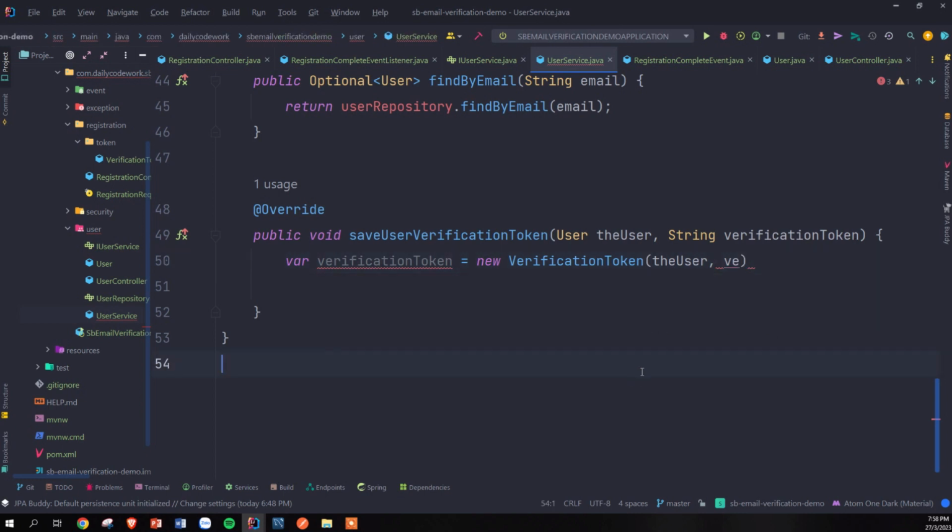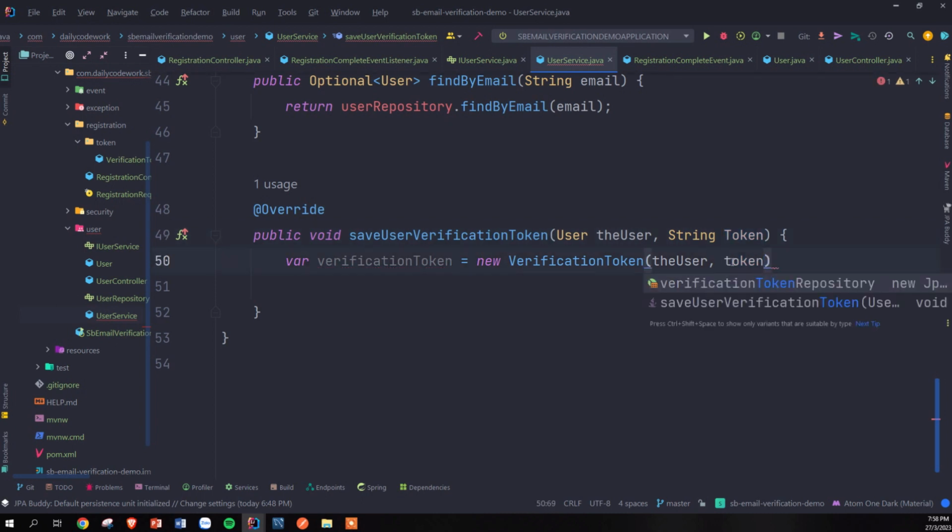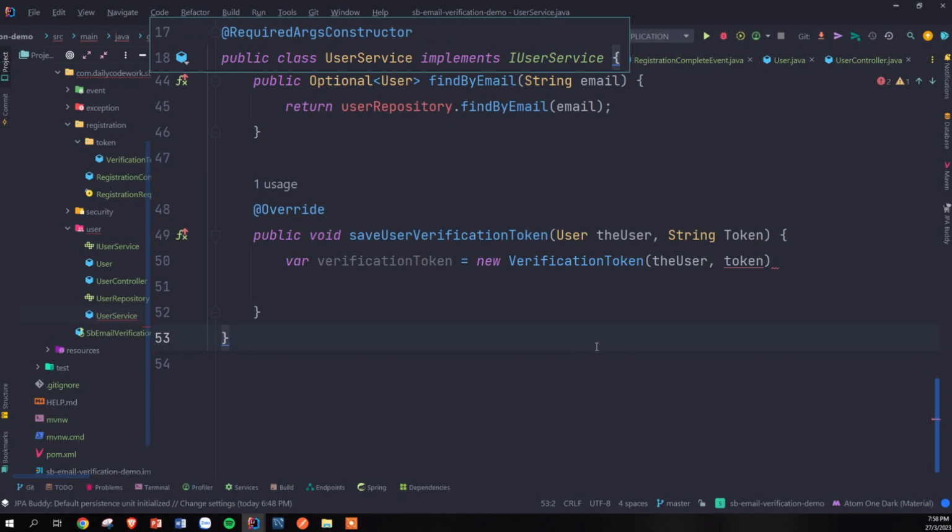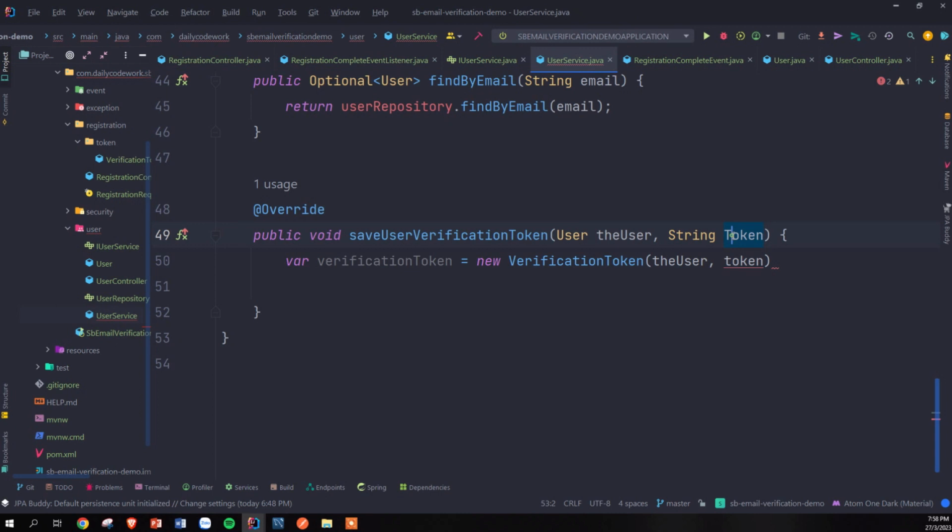Here, what happened? Verification token. So let me just shorten it here. And so let's just have the token here. What happened? Oh, here, token. This one here. So required string provided. Okay, this one is token, and here is the user.